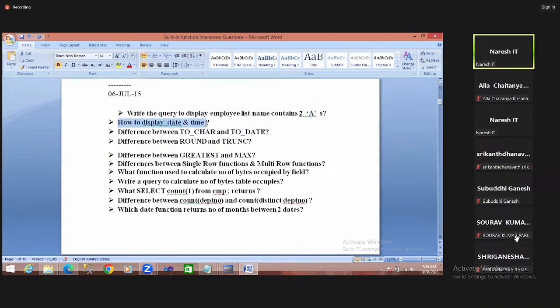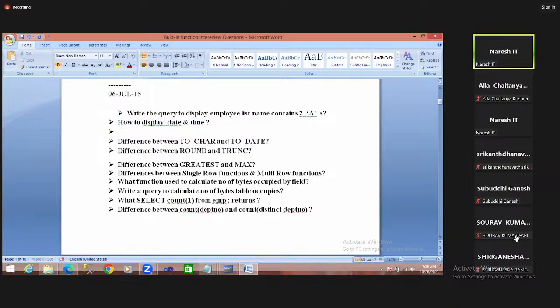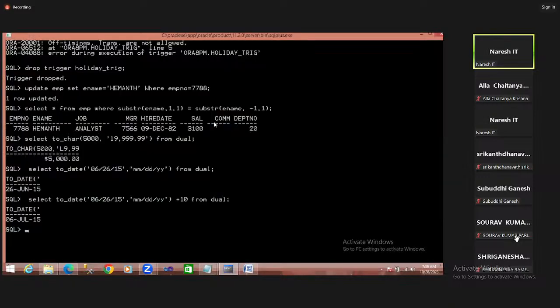How to display date and time? Take SYSDATE. From the sysdate, I want to display date and time also. The format is DD/MM/YY HH:MI:SS.